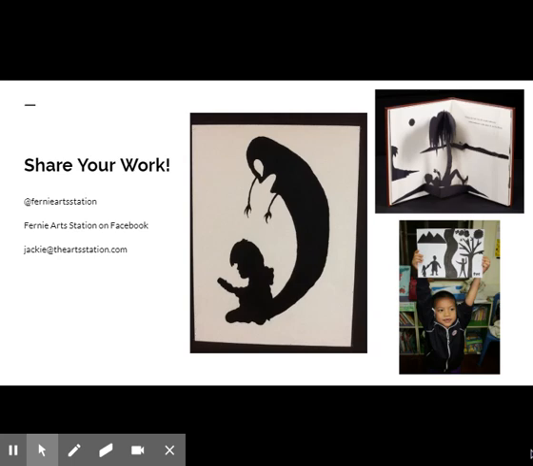Can you create your own Kara Walker inspired silhouette art? Let's see. Remember to share your creations with us.